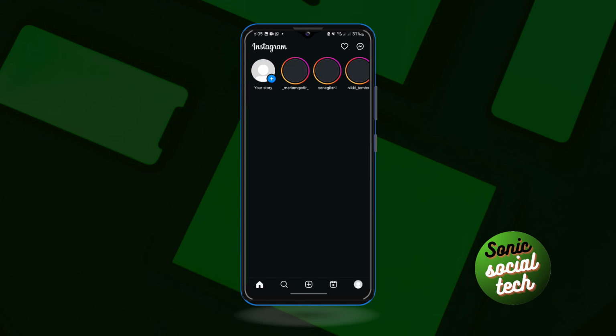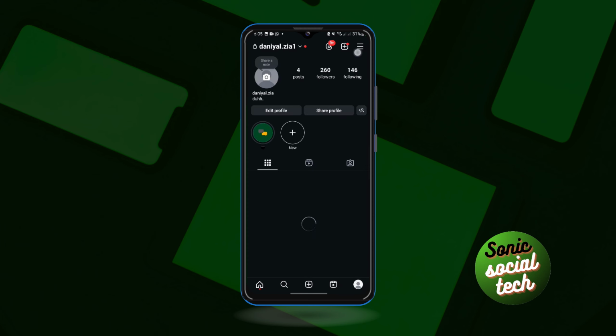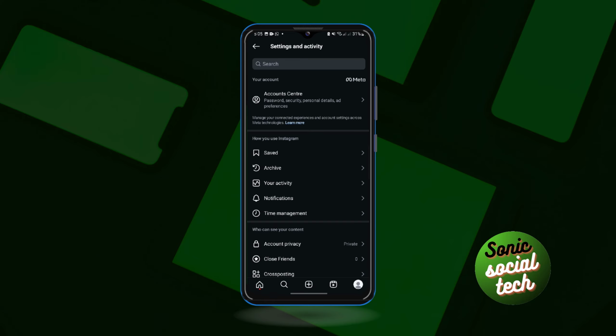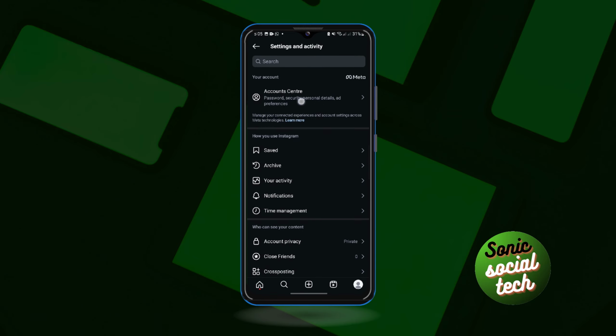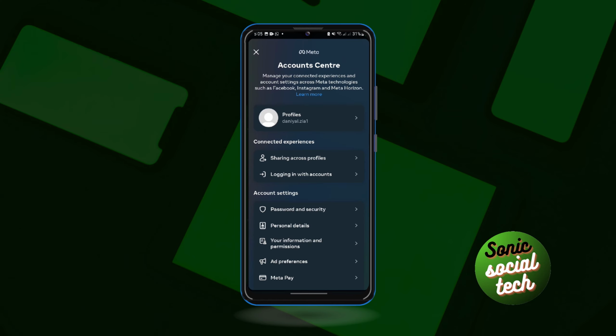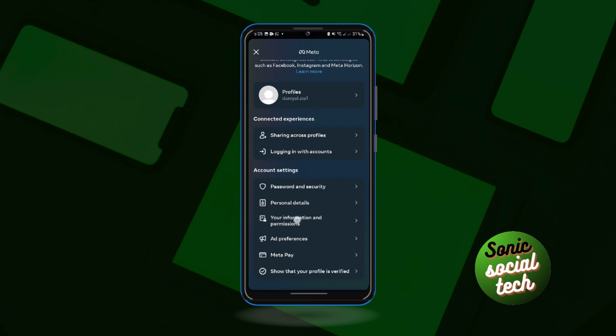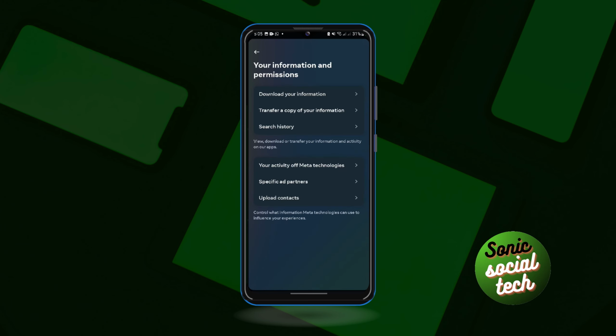First, open up your Instagram, click on your profile, tap the three lines in the top right corner of the screen, click on Account Center, and then find your information and permissions. Then tap on Download your information.